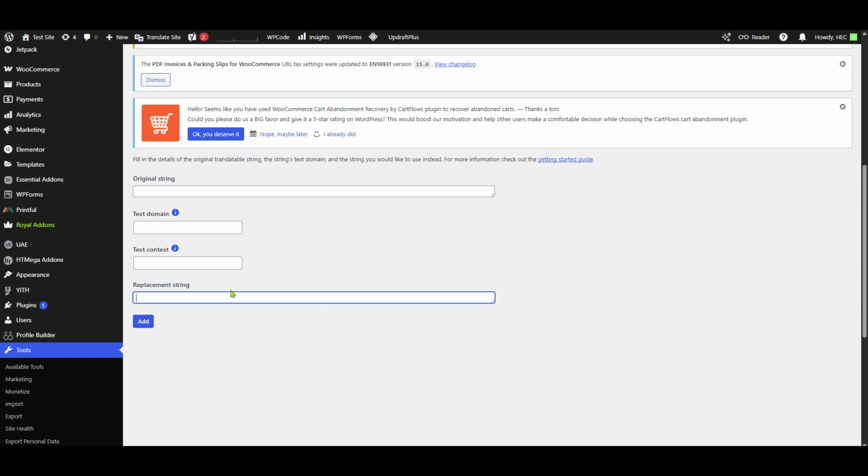Once saved, navigate back to your WooCommerce checkout page to ensure your changes are visible and functioning as intended. And there you have it. A quick yet effective way to customize your WooCommerce site for better conversion rates by editing the place order text. Remember, small changes can have significant impacts on user experience and consequently, your sales figures.